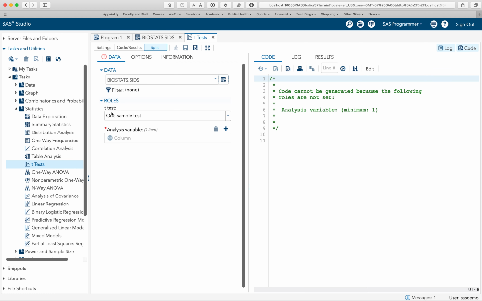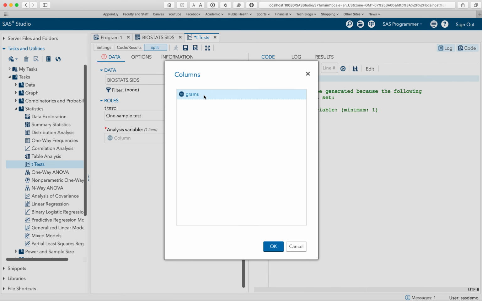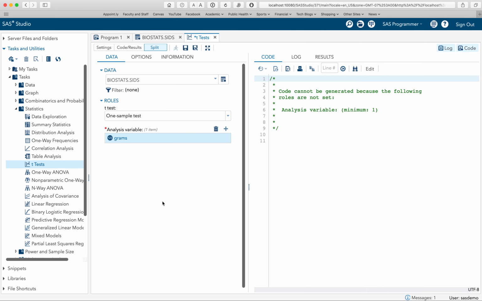Under other roles, t-tests, you can notice that you have a choice of one sample, paired, and two sample t-tests. For this, I'm going to use the one sample test. We'll learn how to do paired and two sample later. And finally, analysis variable, I'm going to click on this little plus here, and indicate the variable that I want to do the analysis on, which is, there's only one variable, so it's easy, grams. All right.